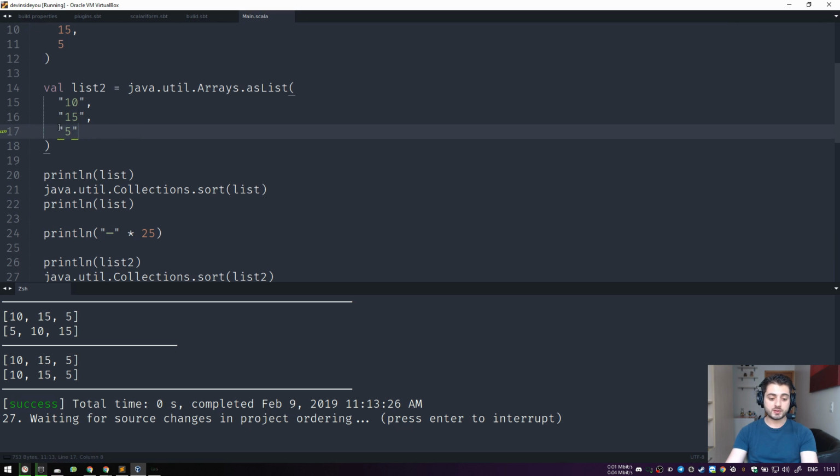So if you want to work around this, you would just prepend a 0 over here, right? And then it will sort them exactly the same. So you have 5, 10, 15, 05, 10, 15, right?